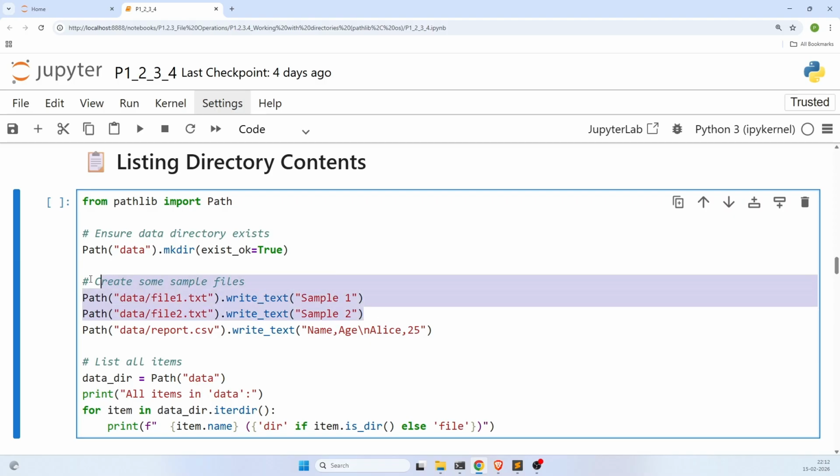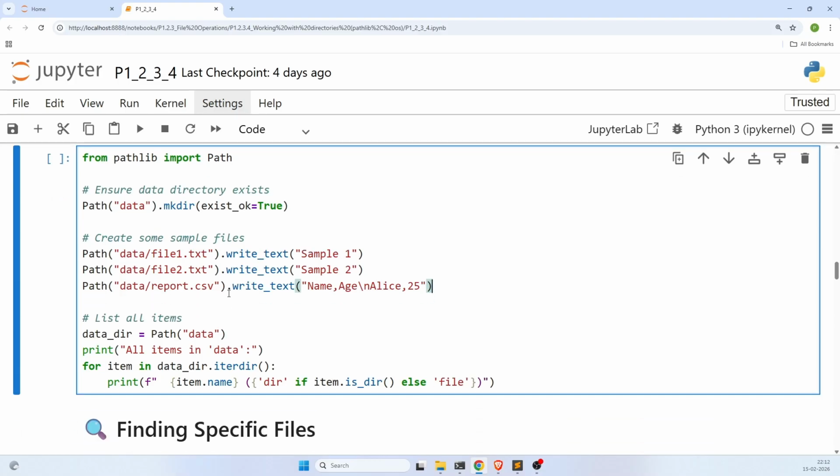Same here. I am writing some table: name, age, and in the next line, with backslash n meaning next line, Alice is 25. Now I'm trying to list all the items. What I will get is file1, file2, report. So how to list all the files inside a directory? You need to use iterdir. But you need to create this path object first, data dir. This is already there. So data dir is nothing but Path of data.